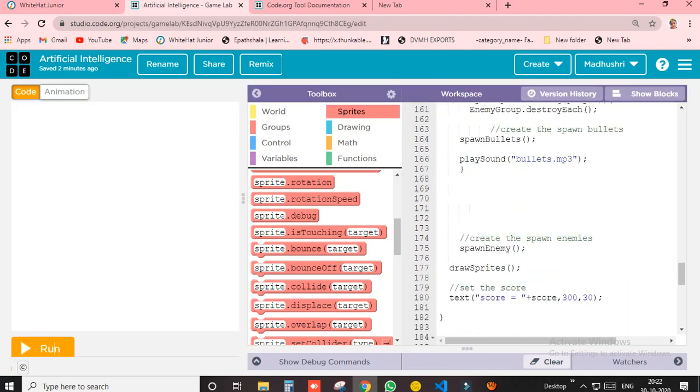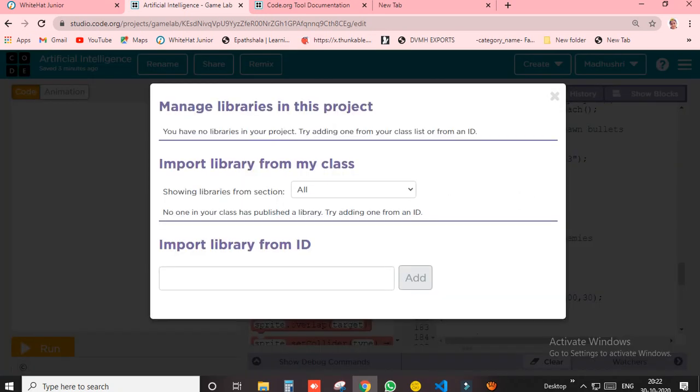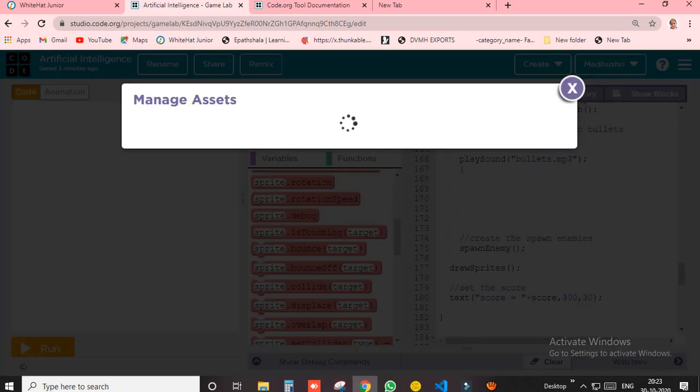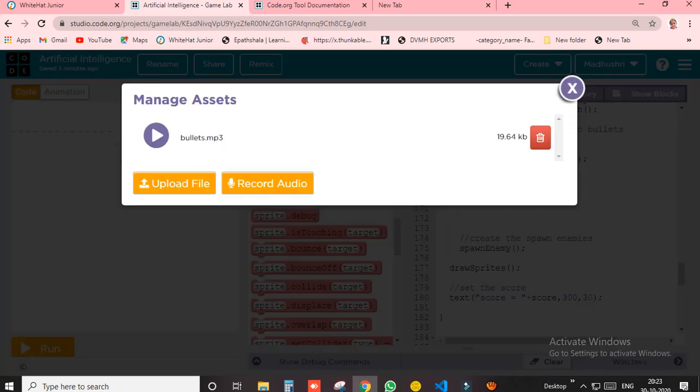Then spawn bullets. We are also showing spawn bullets here. Then play sound bullets dot mp3. What is play sound, you'll ask. Play sound is nothing but we first have to go to manage assets or libraries. You can also go there, but I always go to manage assets only. Here I just added the bullet sound. If you need to upload from a file, you can do that too.